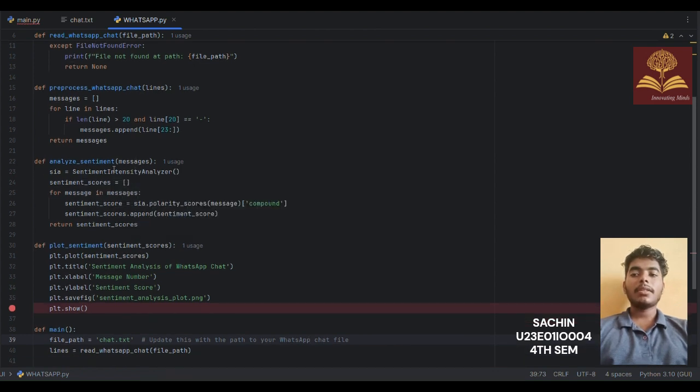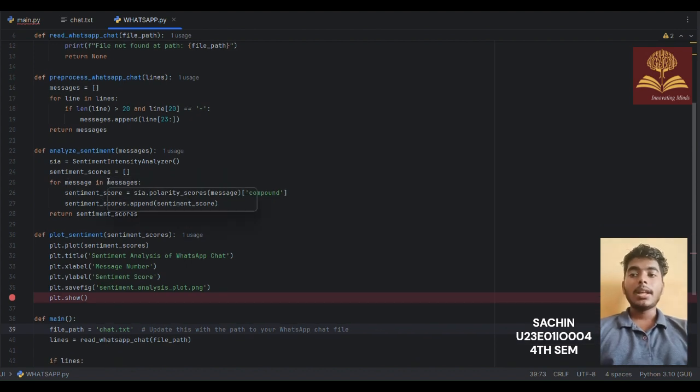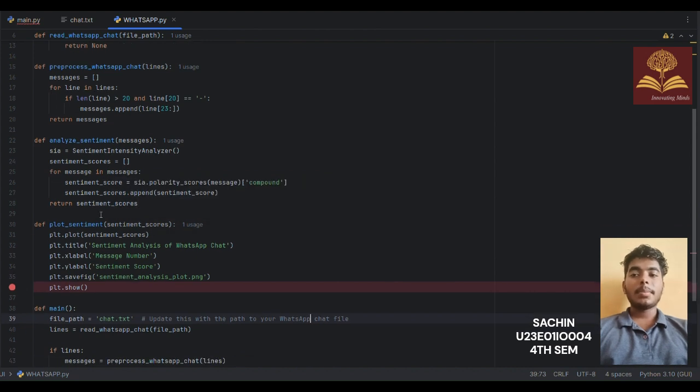Then we create a function to analyze the sentiment, where SentimentIntensityAnalyzer is imported from the NLTK toolkit, and sentiment score is initialized as an empty list. For the messages, we create a for loop, and for every message it provides a corresponding sentiment score.